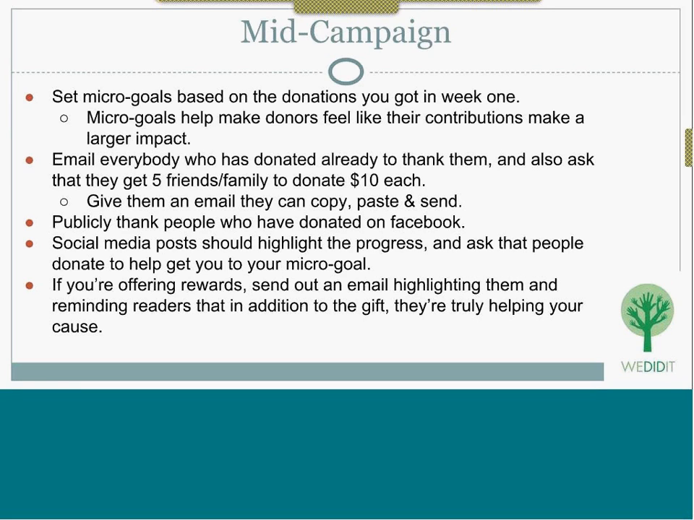You should also send emails to everybody who donates, acknowledging their contribution and making them feel like they're part of the fundraising community, like they're a real participant in your success as opposed to just an ATM that's giving you money. You can also give them an email template that asks for donations from their family members. For example, something that thanks them, makes them feel included, and says, let's continue to grow the support. So it's a really short email.